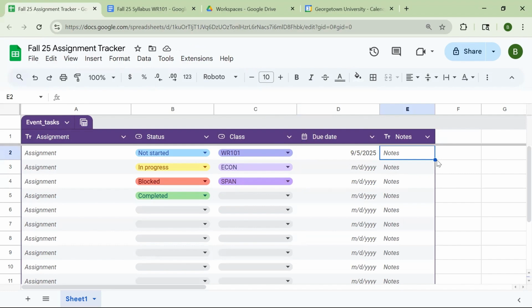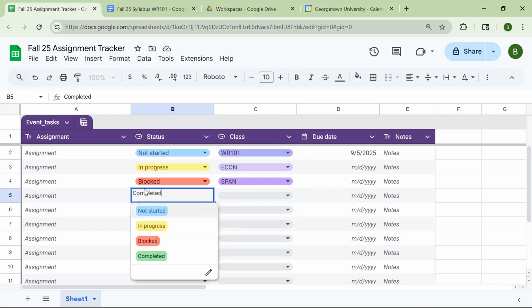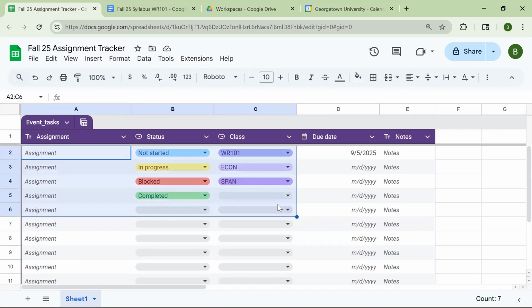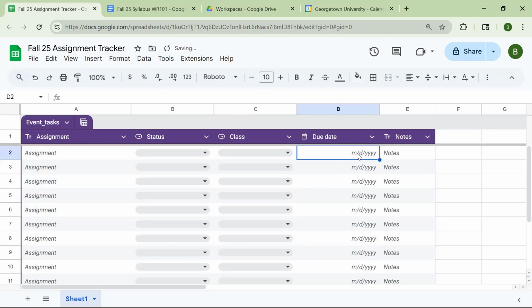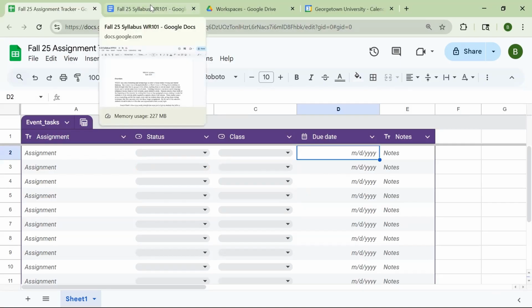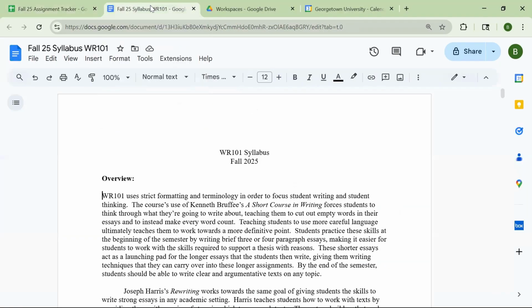So to get us started, I did want to look at, as I mentioned, Writing 101. So something that I did, we can just clear all of that. We're going to start over. We have our beautiful template that we're going to work with. And then I am going to jump over to a fall 25 syllabus. So this is a syllabus that is for Writing 101, one of my classes.